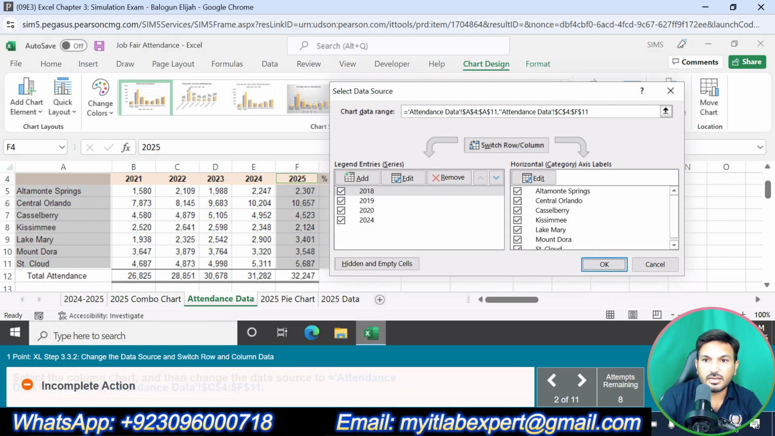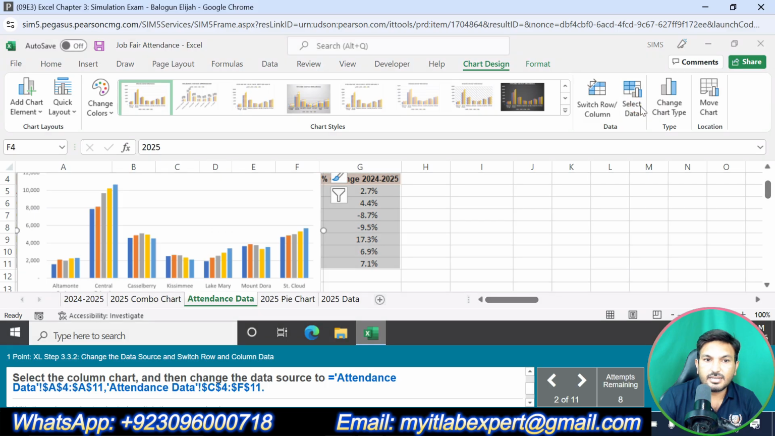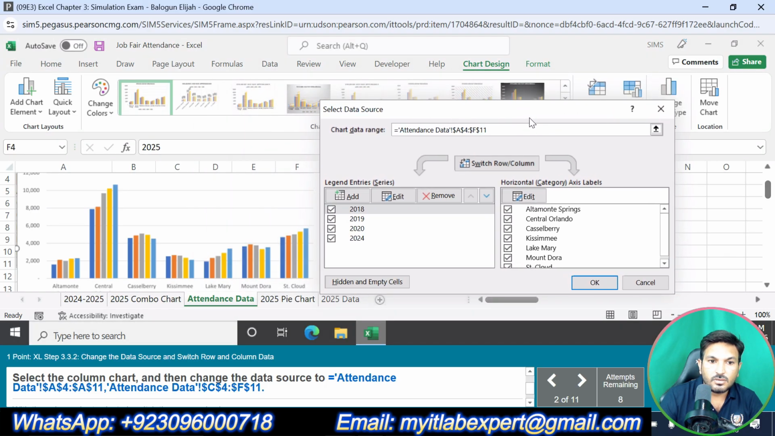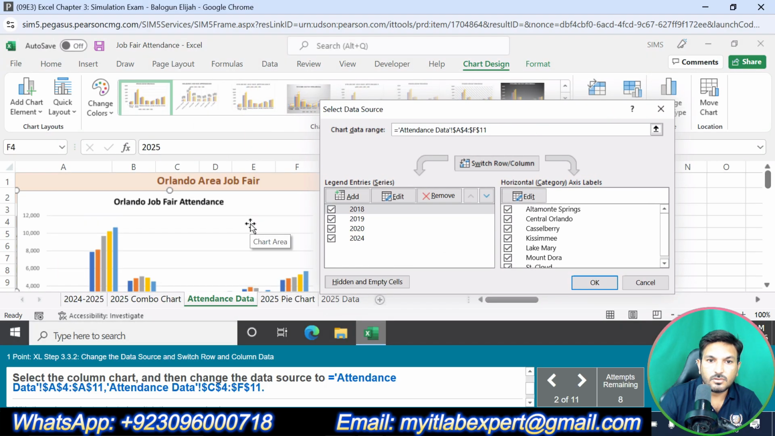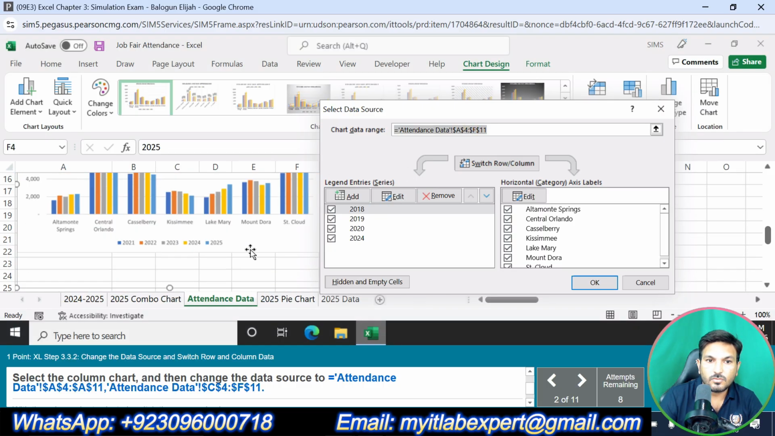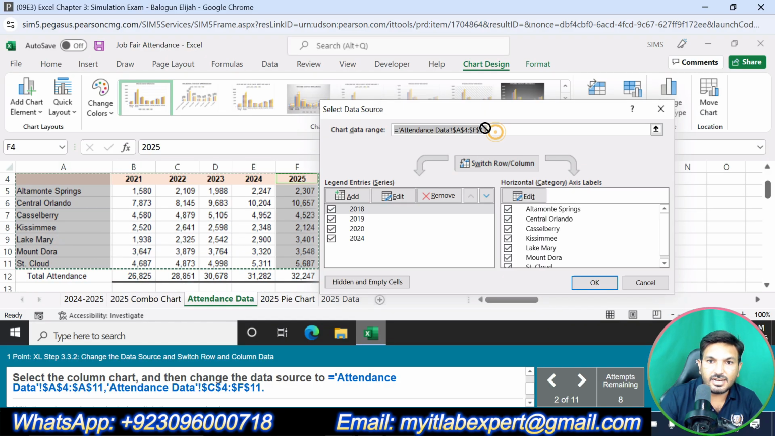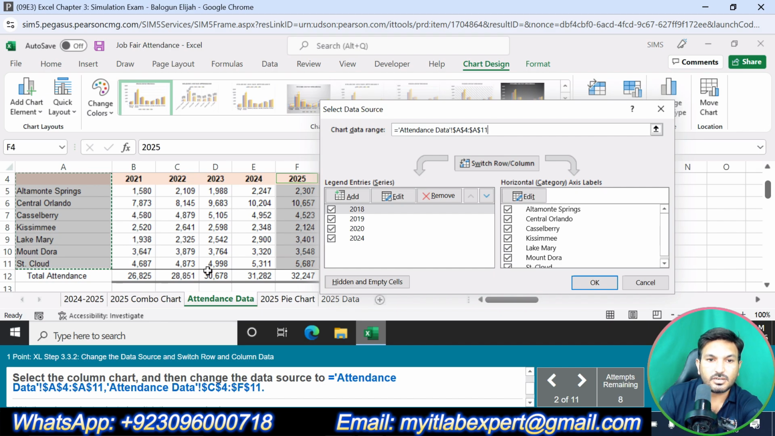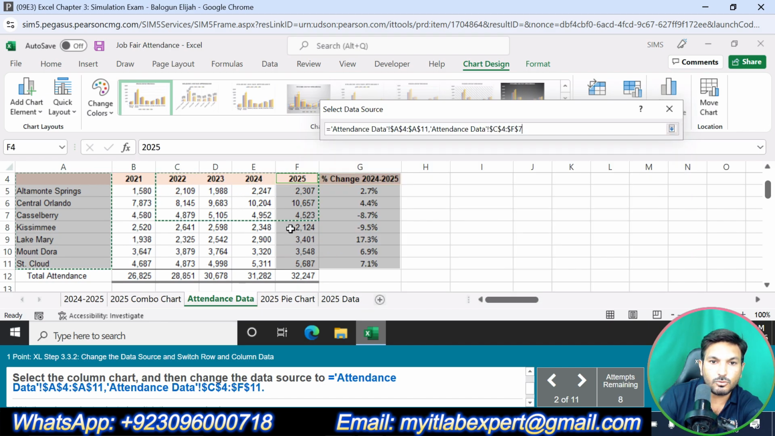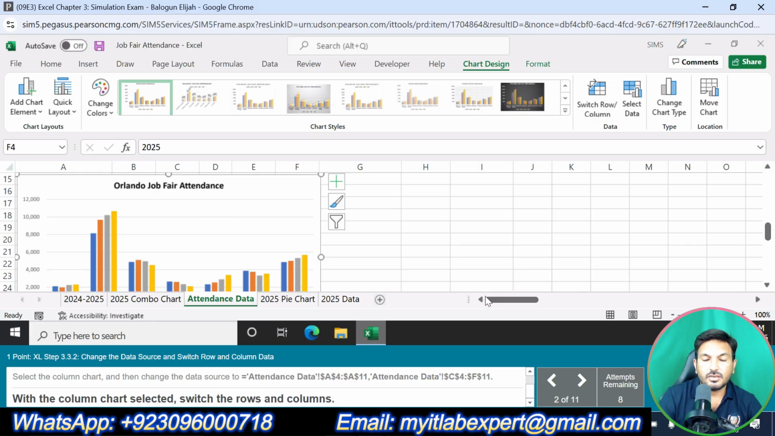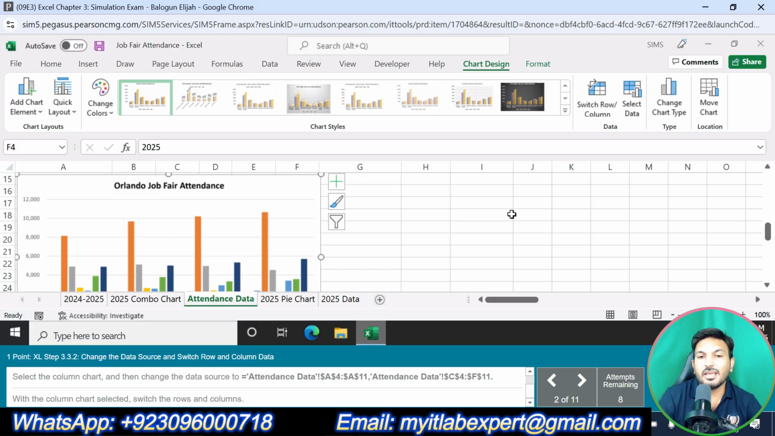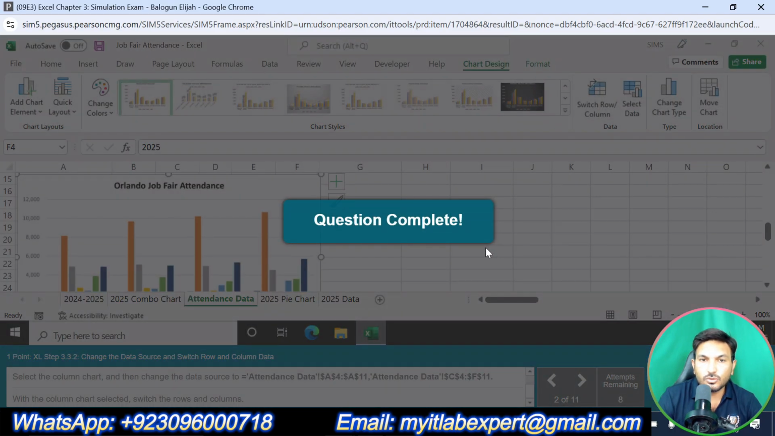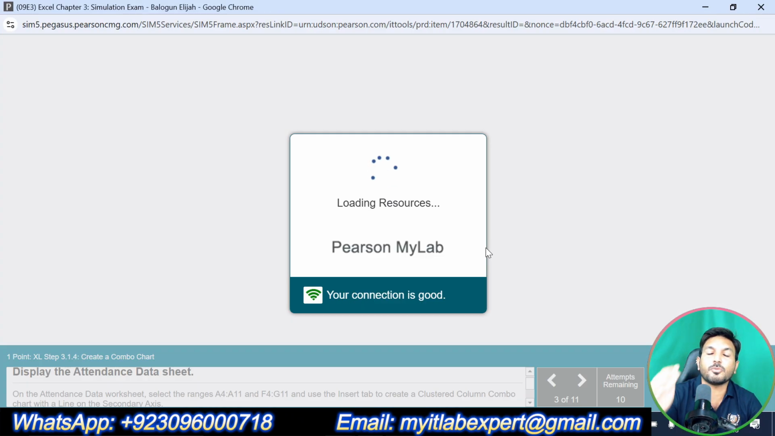Why is it giving me an error? Let me check again. Select data. So we will select A4 up to A11. Press and hold the control button, then select C4 up to F11. This one, and click OK. Okay. With the column chart selected, switch the rows and column, click switch rows and column, and that is all about question number 2. So we have completed second question and now we are supposed to do next question, that is question number 3.